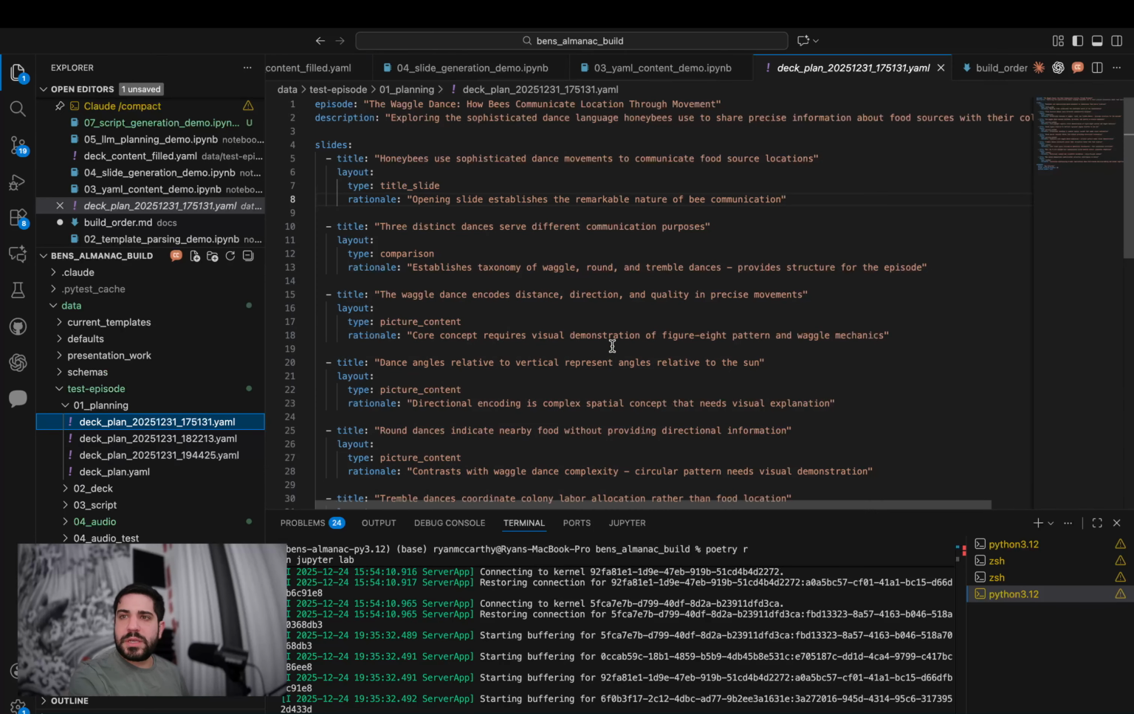But if we go up to here, you can see how there is this little information file. This is the episode, this is the description of that episode, and then it goes into slides. And so what is happening is we pass to an API. An API is just the way to call a model that somebody else actually owns and is hosting.